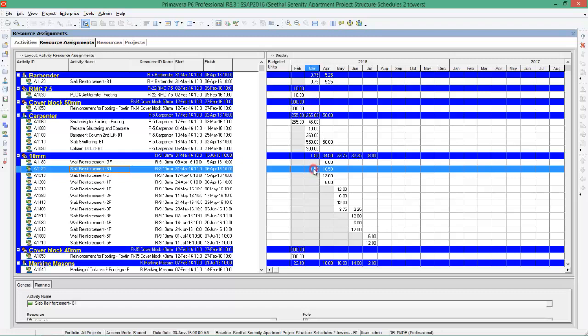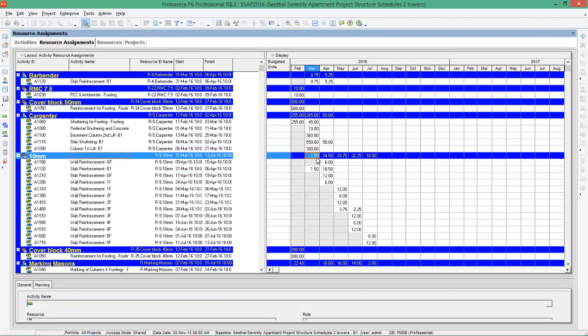So in March I require 1.5 metric tons of 10 mm steel. In April, 10.5 metric tons of 10 mm steel is required. So here is the quantity, and the total 10 dia requirement is given here: 1.5 in March, 34.5 metric tons in April, 33.75 metric tons in May.